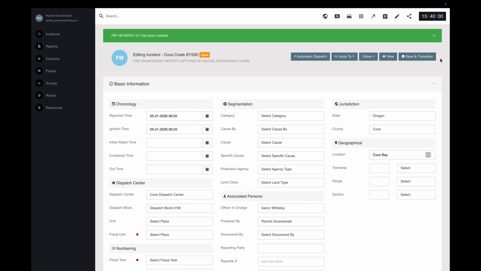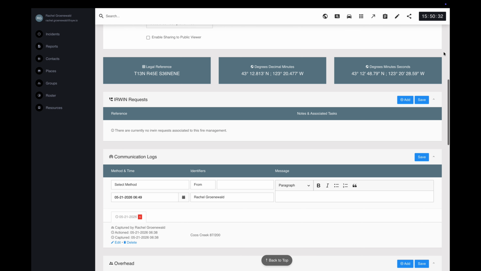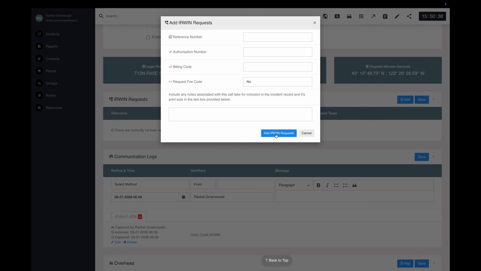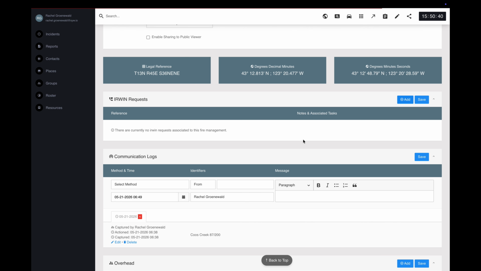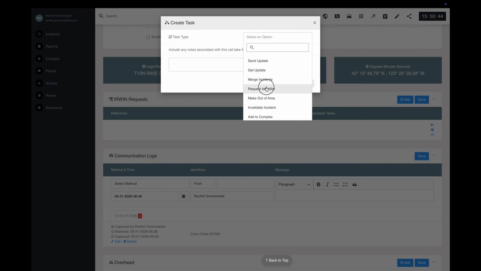Within the incident report, select Complex from the category drop-down menu and complete all required mandatory fields. Don't forget to add the word complex to the fire name. After completing the required IRWIN-specific fields, the incident must be sent to IRWIN using the IRWIN Requests section to ensure proper system synchronization.